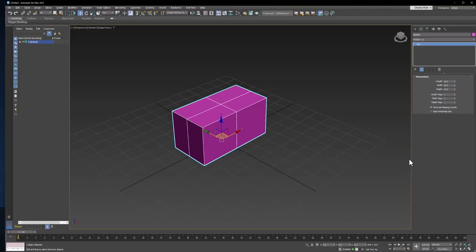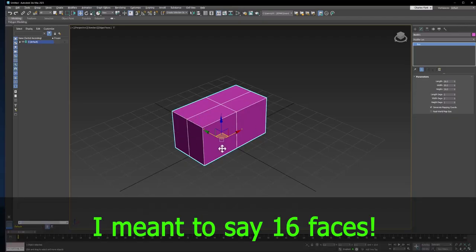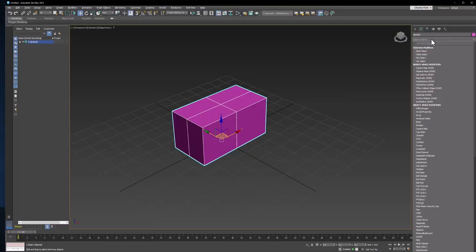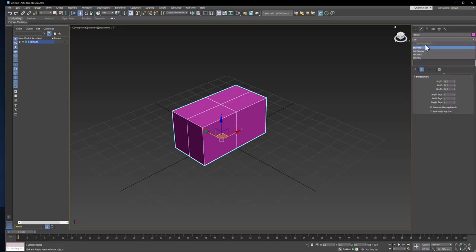Now, if we don't have enough segments here at the beginning, that doesn't matter. We can add them as we move forward using other tools. But as you can see, this box that was composed of 6 faces is now composed of 24 faces. Alright, so let's add an Edit Poly modifier to this so we can access these subdivisions that we created. I'm going to go to the Modifier List and click it. We can just start typing in Edit, and that sorts the modifiers to the ones that have these letters in them. And we want Edit Poly.